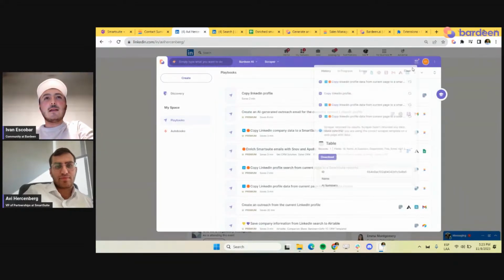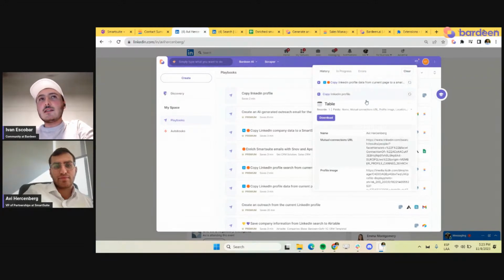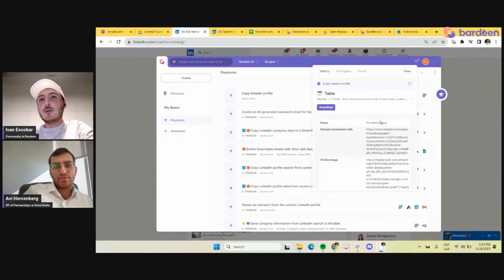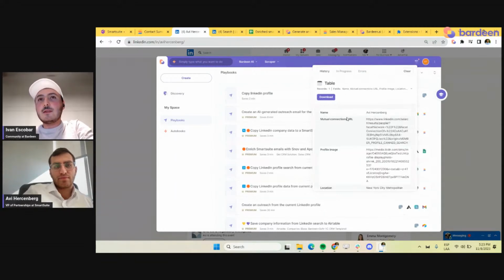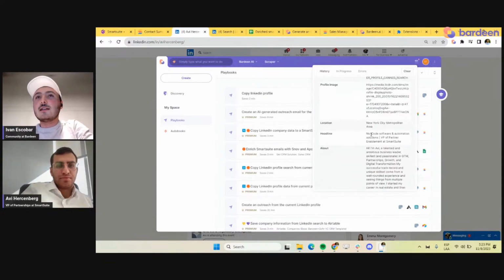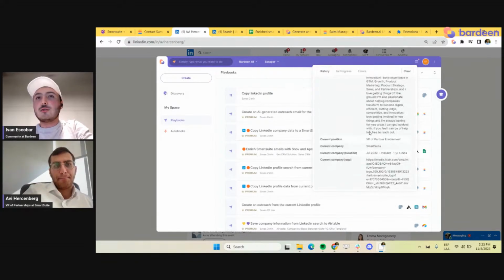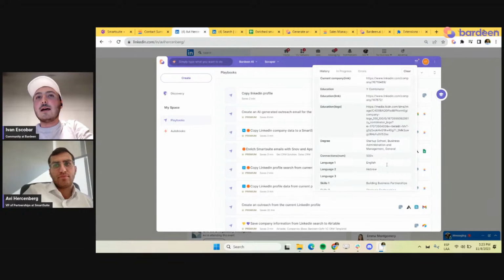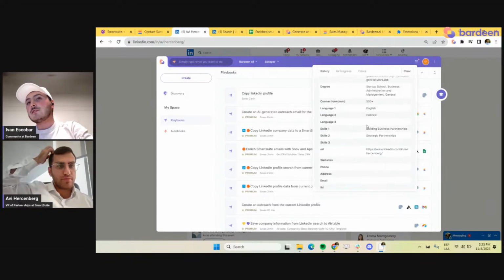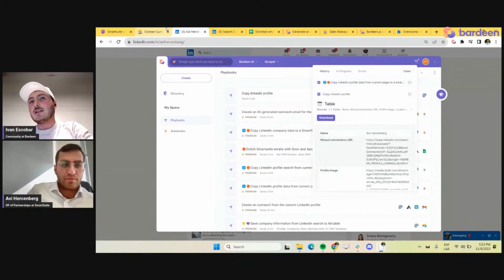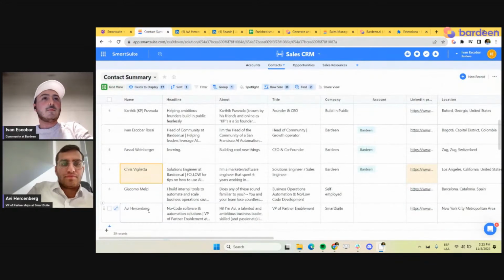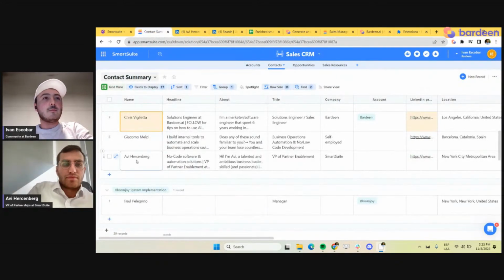And we can see the result here on both automations that we just ran. So the copy LinkedIn profile, we got this information from the current page. That is the name, the connection URL, the profile image, the location, the about. We got so many fields that we can access with Bardeen Scraper, even the skills from Avi, and just everything we need from there. And the profile from Avi on the demo that I made just a couple minutes before, it's already added here with the information we wanted.